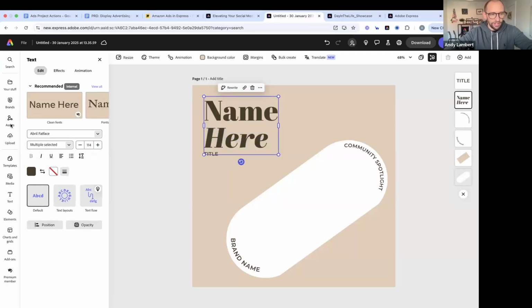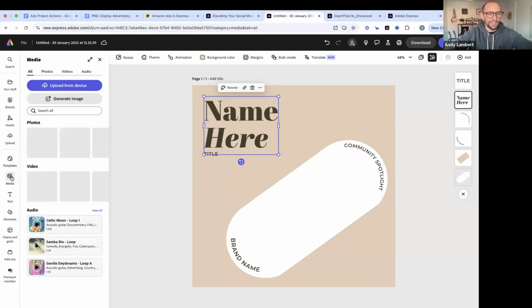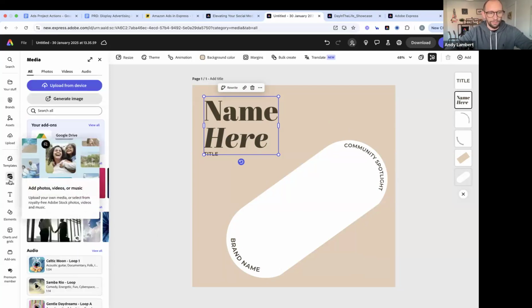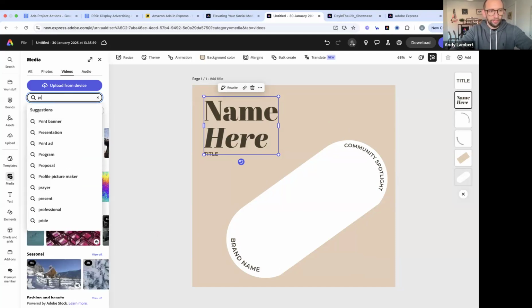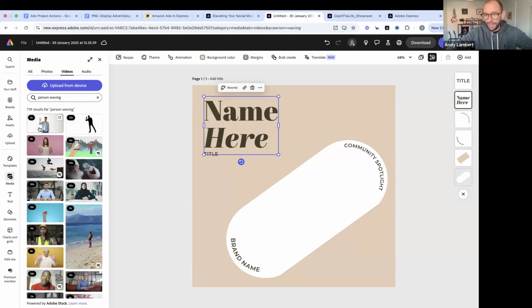And actually, because I want to have that individual, of course, you probably have the photo of the individual that you want to include in this community spotlight post. In this instance, I'm actually going to go find it because we've got loads of stock media here. So I'm going to look for a person waving. So I'm actually going to bring in a video here.